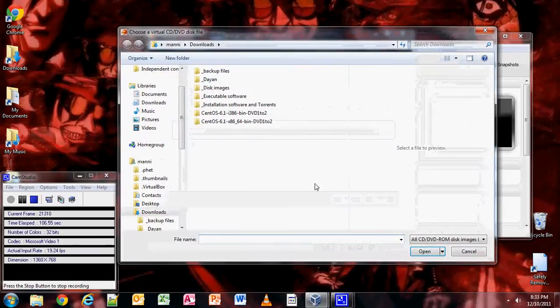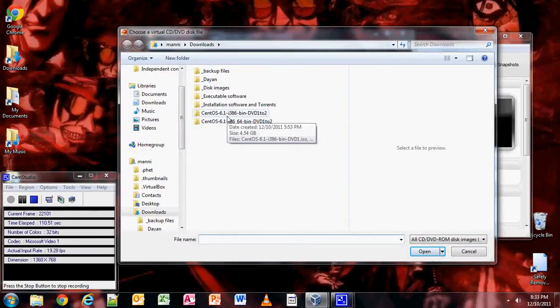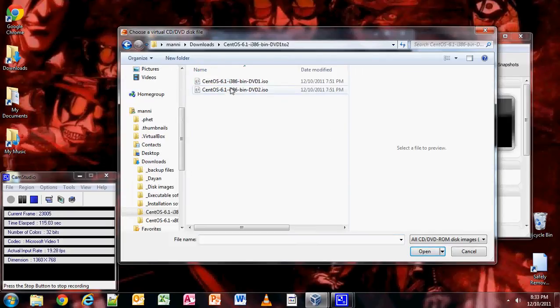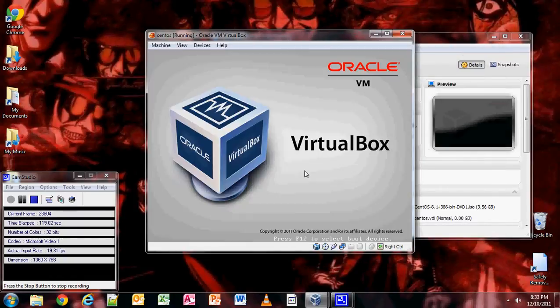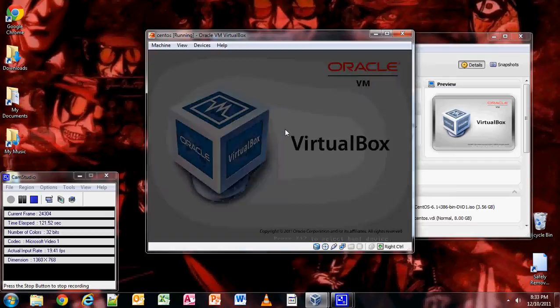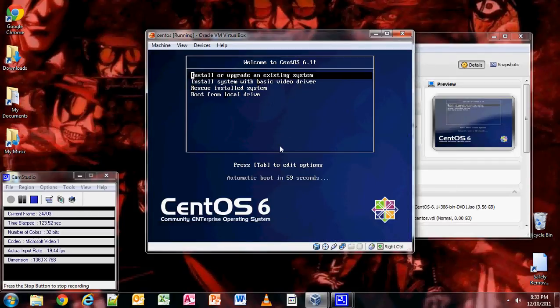Okay, let's select the CentOS CD. This looks like it. I'm going to get the i386. x86-64 is not going to work. So there we go. Next, start. Alright, you could go with the first one. You really don't have to go with the second one here. It's alright.